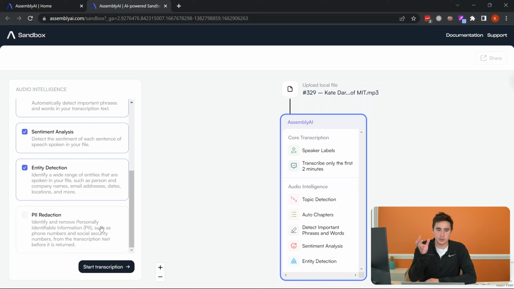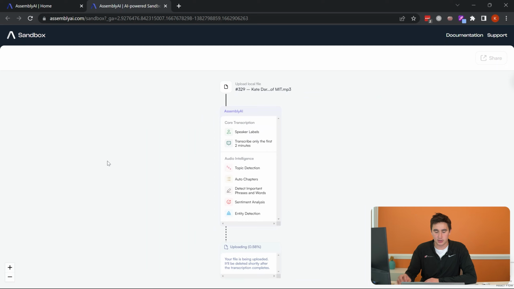And really, I use this sandbox just as an idea to know what I want to include in the API when I reference this and do this using the API. So it's a good starting point. So I'm going to run that real quick. First it needs to upload the podcast episode, the MP3. I think you can also do this with MP4 files.